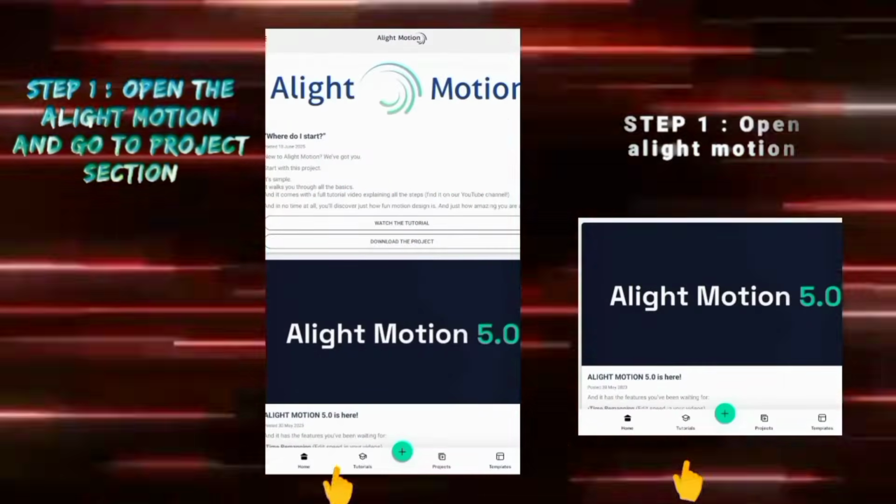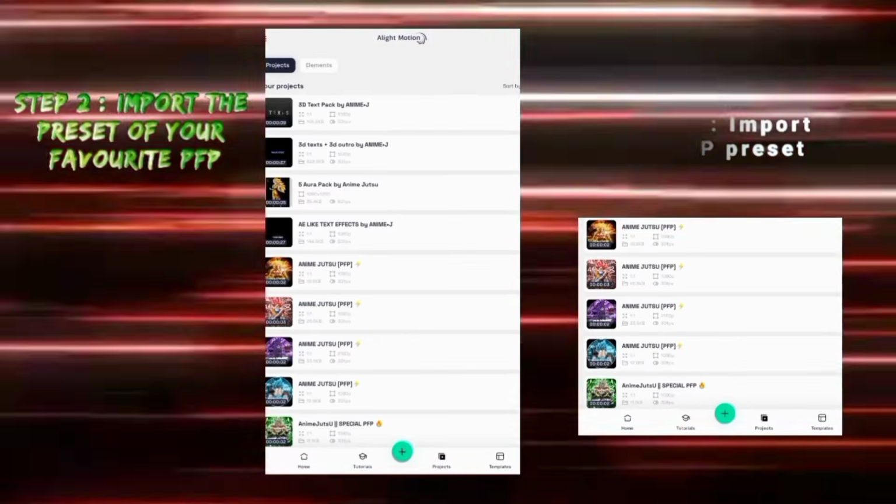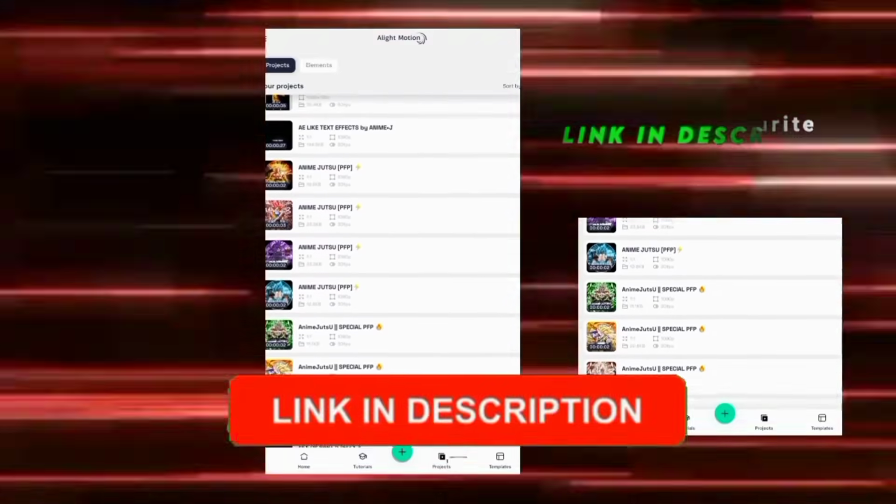Step 1. Open the Alight Motion and go to the project section. Step 2. Import the preset of your favorite PFP, link in description.